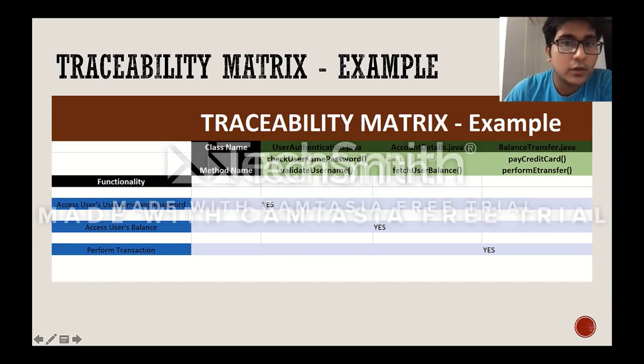So a class named UserAuthentication.java has two methods in it, called check username and password and validate the username. As we can understand by the method name itself, this is basically used to check the username and the password. So basically the functionality to access the user's username and password moves to this portion and we say a yes to it. Stating a yes makes sure that the method name has the right functionality and it's working in the program.